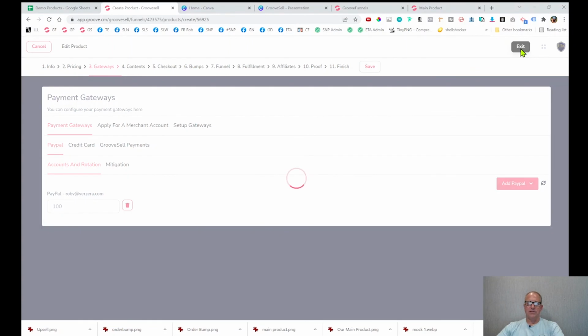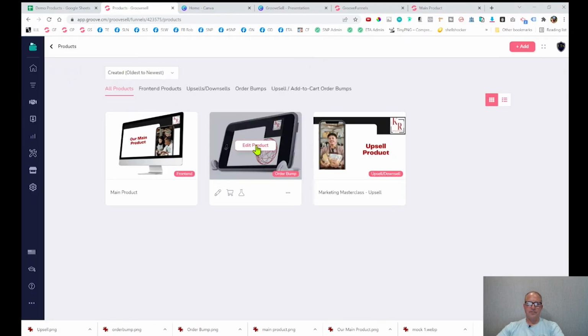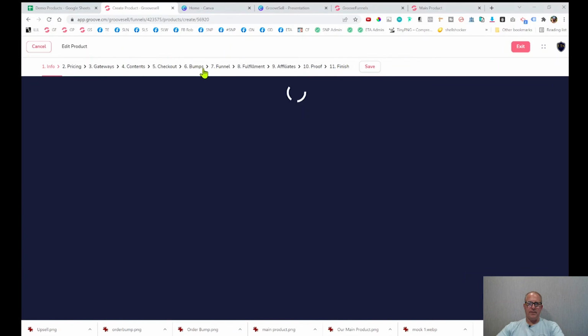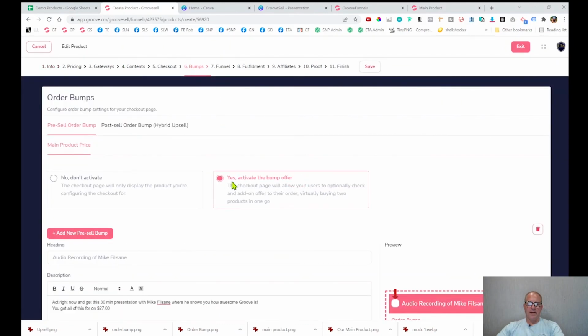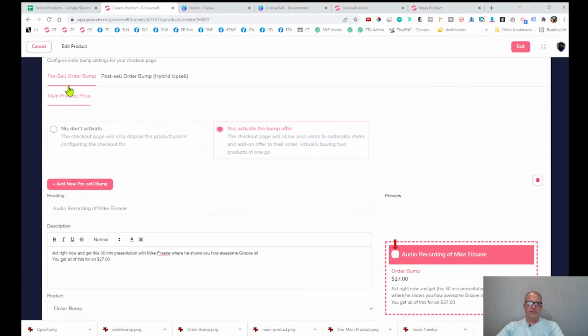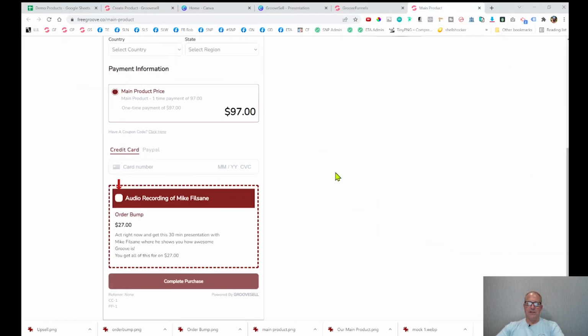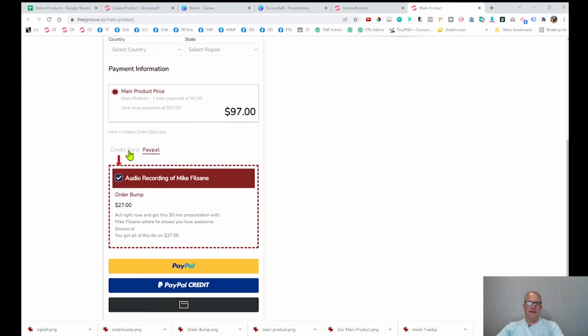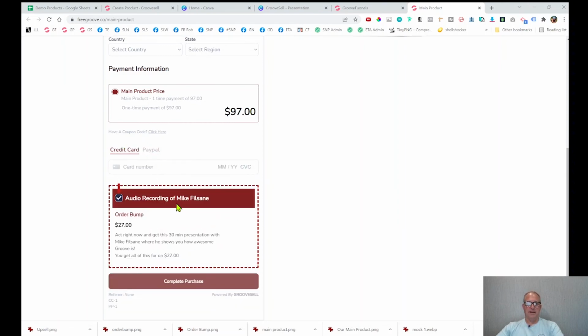I'm going to go ahead and exit this real quick. On our main product, under bumps, we had the order bump right here as a pre-sell order bump. So remember we had this as pre-sell, and what that means is on the actual product page, on the checkout form, right after the credit card number, they have the option to do an order bump right here. They can go ahead and select that and automatically add this $27 right to their order. Now, whether they do PayPal or credit card doesn't really matter, but it gives them the option to do it right here, the pre-sell. Pre-sell basically meaning before they actually hit that complete purchase button.